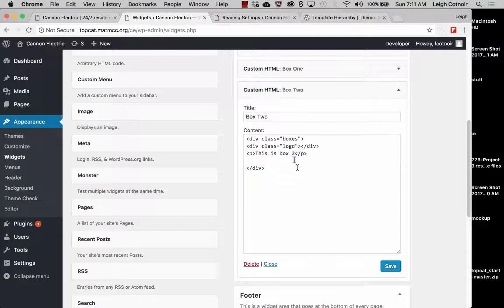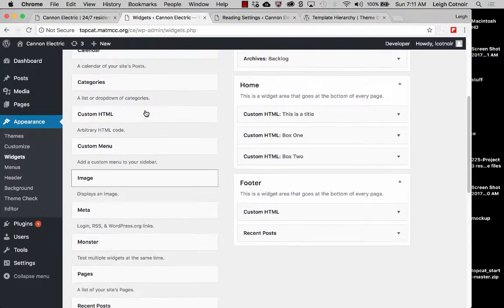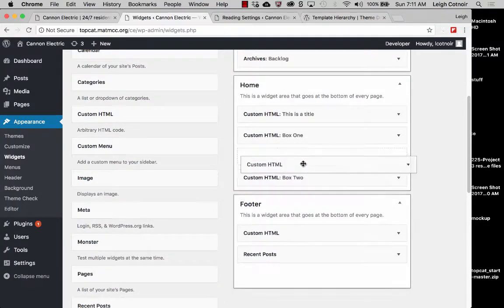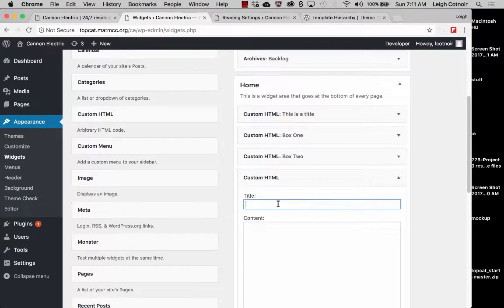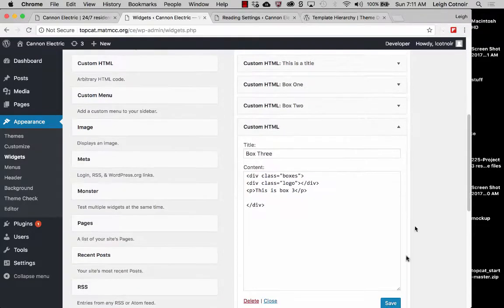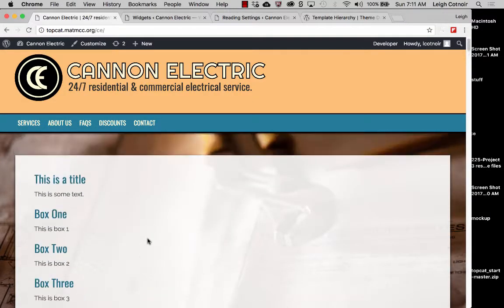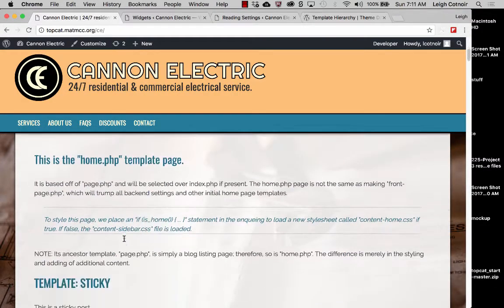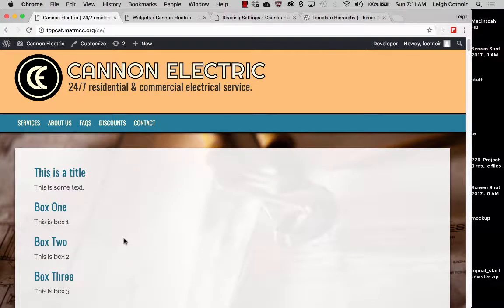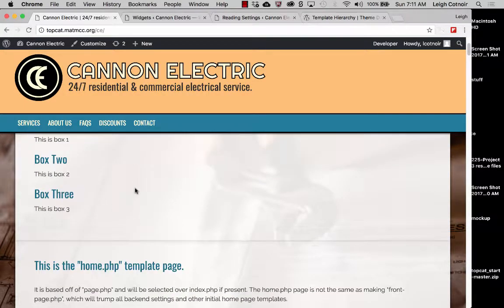Save that, and we'll add some more custom HTML, and we'll say box 3, okay? And we're spelling this out up here. And we'll say this is box 3. Save that. And let's go up here and hit refresh. And you see that I've got my boxes right here. Pretty cool. Stuff is showing up just the way that I wanted it to. I just have to style it.